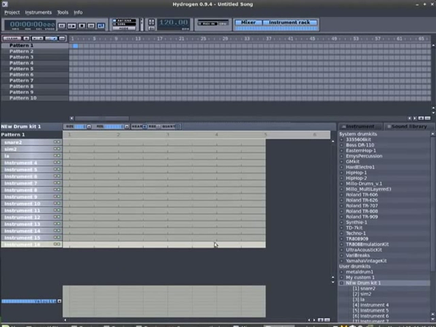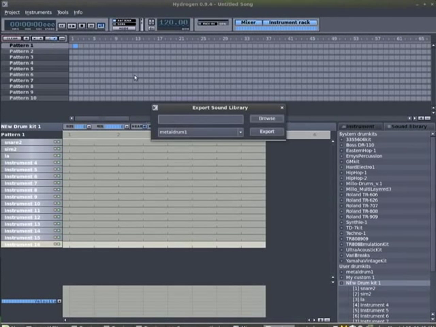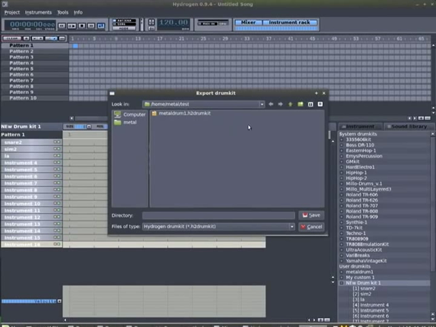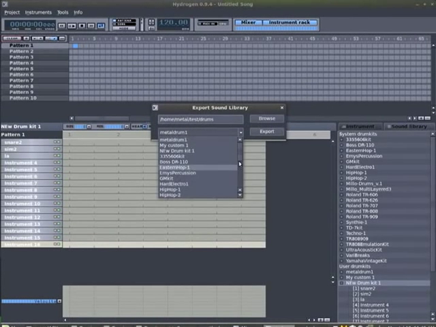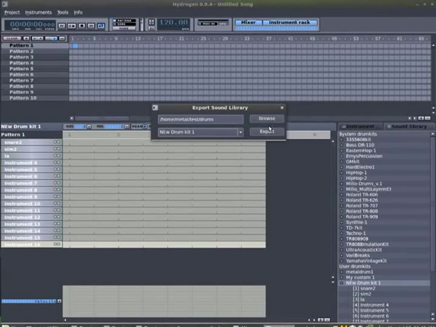Now, if we wanted to put that in a specific folder and then share it online, another way we can do it, I have this sound kit loaded. I can go Instruments, I can go Export Library. It's going to ask you to choose a folder to save it in. I'm just going to create a folder here called drums, and it asks you to choose which drum kit you have on your system you want to export there. I'll just choose our new drum kit 1, and I'll export it. Click OK. And you can close this window.